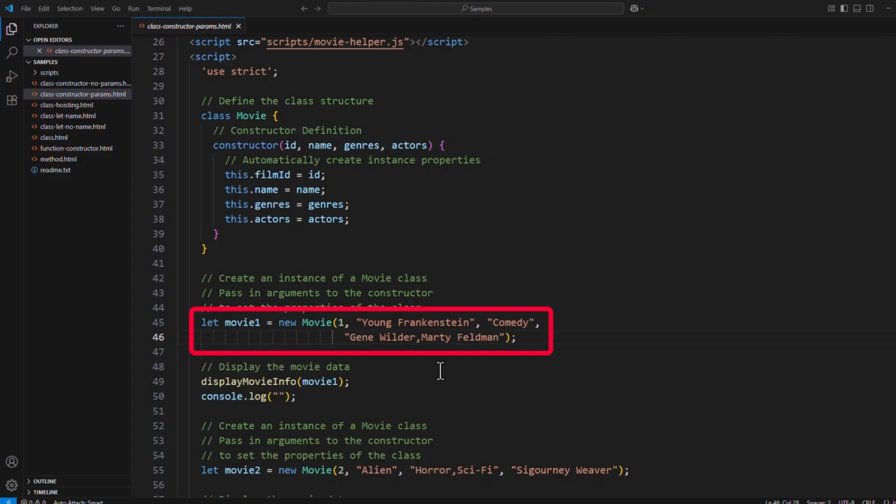So on line 45, when I say let movie1 equals new movie, passing in a 1, so this argument goes into the parameter ID, then comma, Young Frankenstein goes into the parameter name, and then comedy into genres, and Gene Wilder and Marty Feldman go into actors. On line 49, we're going to display that movie data.